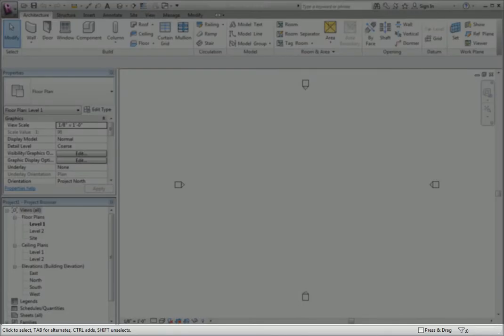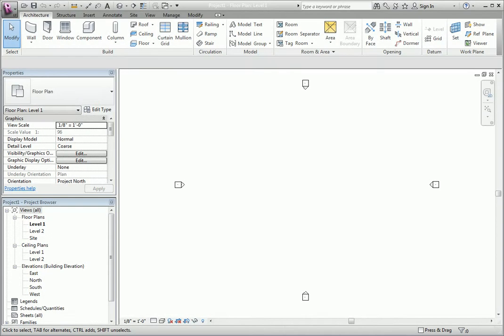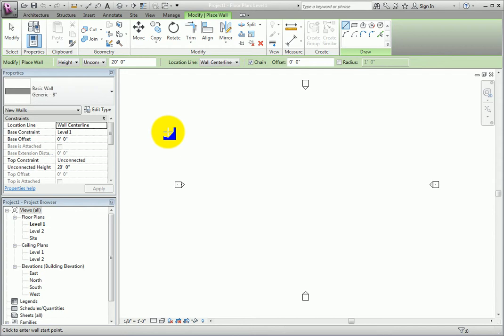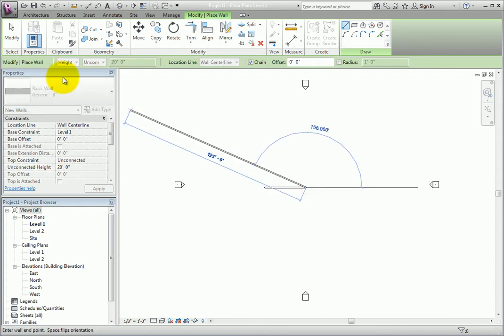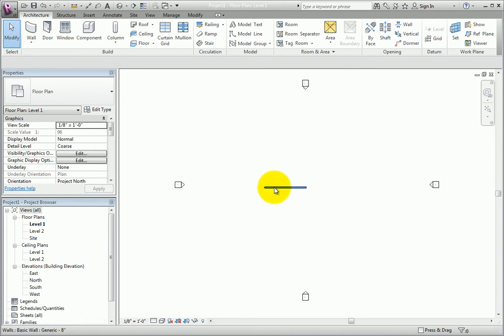Across the bottom of the window is the status bar. When you are using a tool, the left side of the status bar provides tips or hints on what to do. When you move the cursor over an element or component in the current view, the status bar displays the name of the family and type of the highlighted element or component.